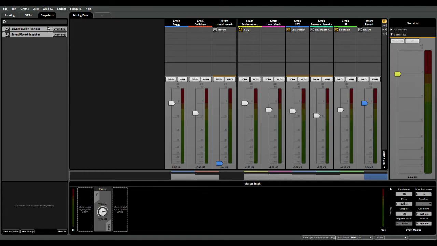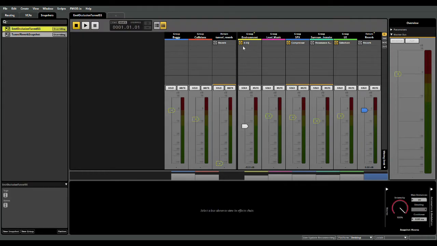with snapshots created for the occlusion for when the character goes through the tunnel, as well as the reverb for the engine and collision sounds when you're also in the tunnel.